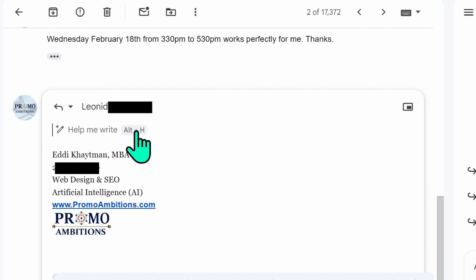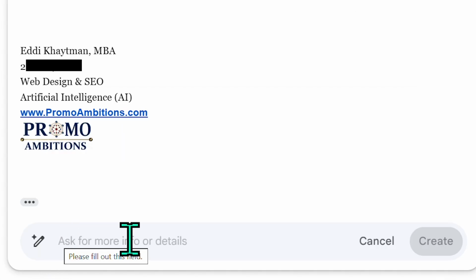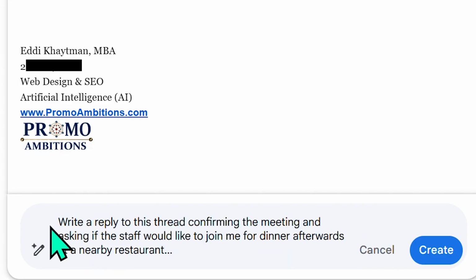So when drafting an email, let's say I wish to respond to the same thread that I have been showcasing, and over here you see that once I have the option to reply and start writing, there is a magic pencil icon here that says Alt plus H to help me write. So if I go ahead and select Alt and H, you will see that now there's a text box right here where I can prompt Gemini 3 to help me write something. So here I will specify: write a reply to this thread confirming the meeting and asking if the staff would like to join me for dinner afterwards at a nearby restaurant. I can then select Create.